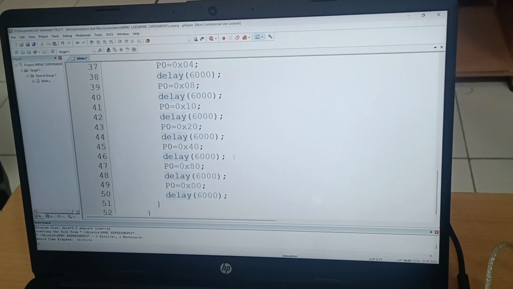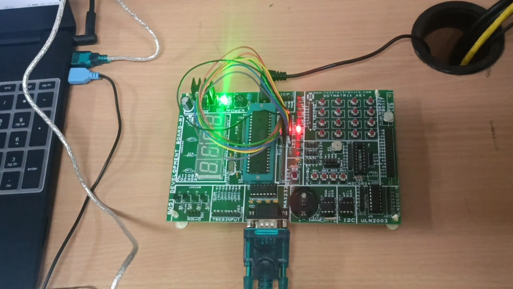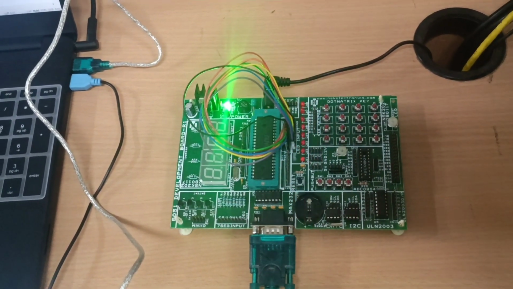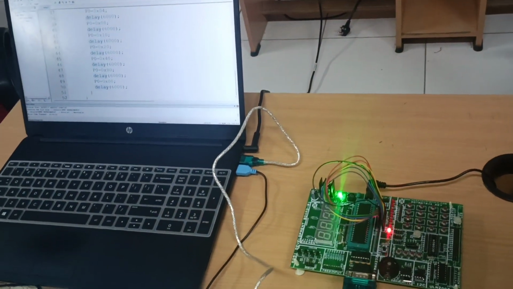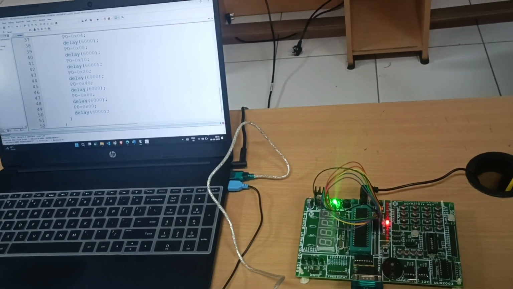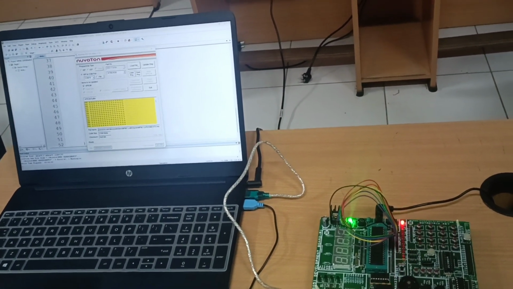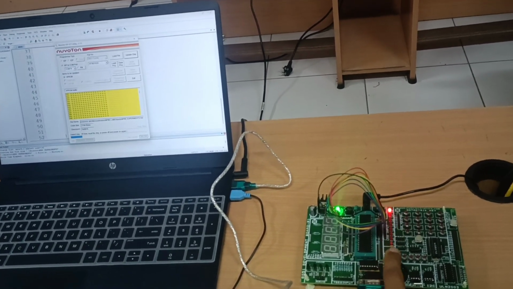That means the delay is reduced, so the speed will increase. Let us see. Now you can see, slowly it is coming from top to bottom. So the speed will increase because the delay has reduced from 12,000 to 6,000. So we are compiling and building the code. After compiling and building the code, we go to the Nuvoton tool for downloading the hexadecimal file into the target machine. After loading this hexadecimal file, we are downloading it.